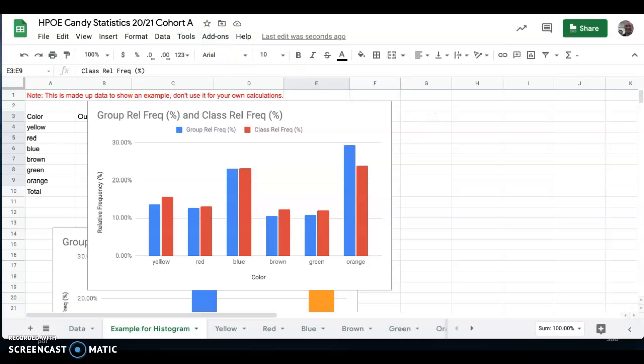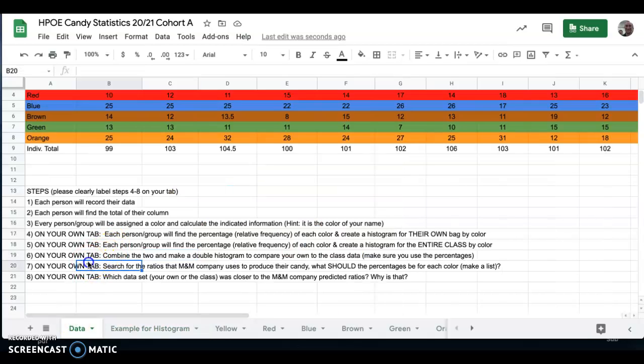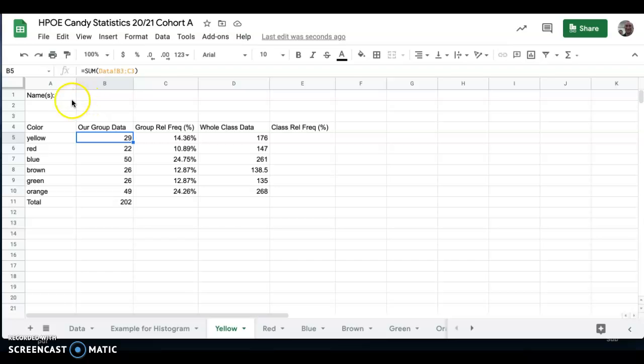Try that out with your data, and then you get to the last couple questions here. I don't know if you know this, but M&M intentionally makes their colors come in different probabilities. And I want you to do a quick Google search to find out what the percentages should be for each color. And then your last question is, which data set, yours or the class, was closer to the M&M company's predicted ratios? Why is that? So make sure you answer these questions pretty clearly on your own page, right? Put your names. You're going to do all your charts and stuff on your own. You're going to answer the questions on here too.